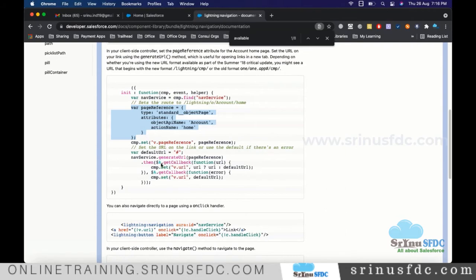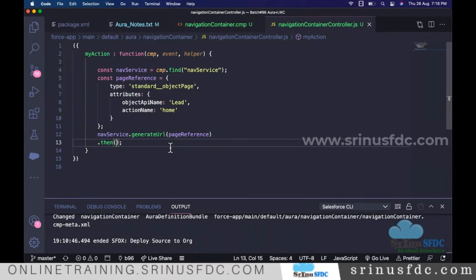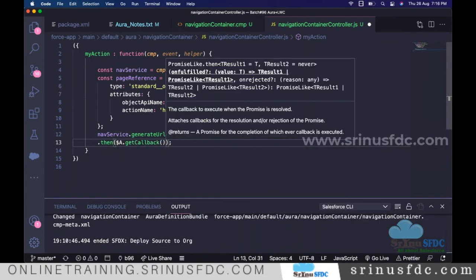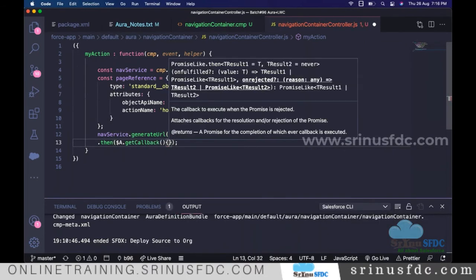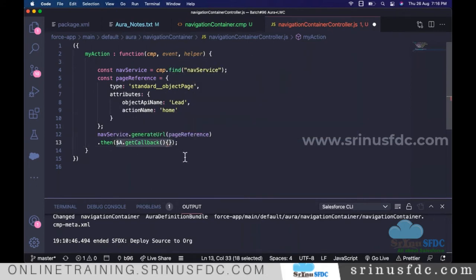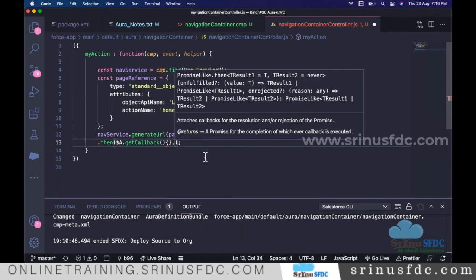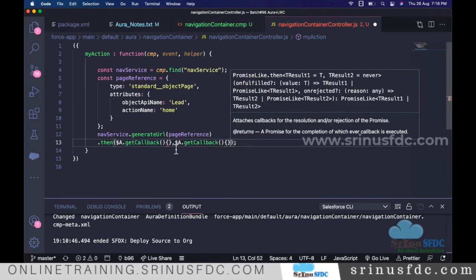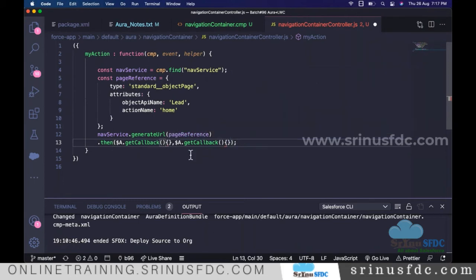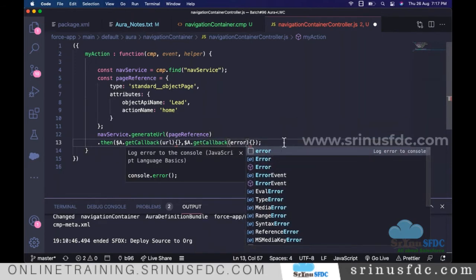If you want to handle both, you can handle both. So it's like $A.get callback, and in the success scenario, one callback, and as a second callback, error. In case of any error, that is the second callback. In the first callback, based on this page reference object, it returns the URL. In the second callback, error, it returns the error.